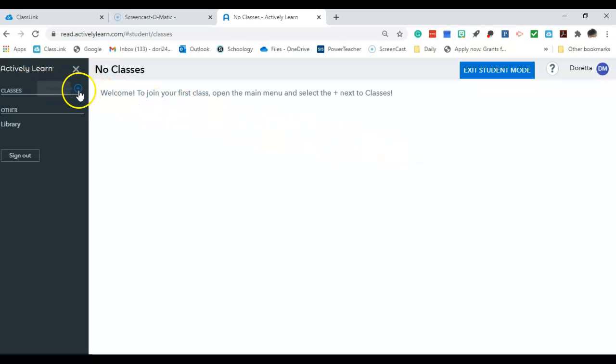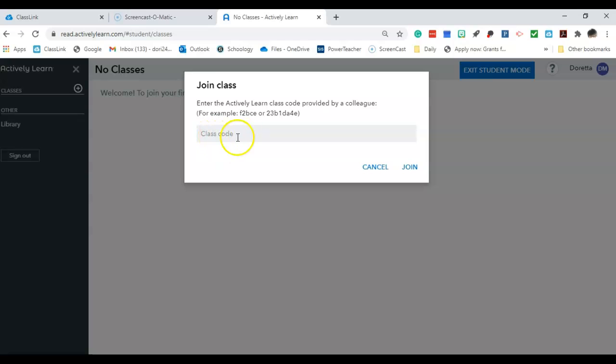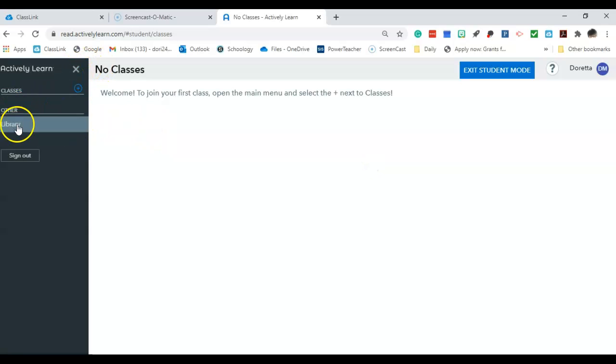And if that doesn't work for you, then you're going to do another teacher's class, and this is where you enter the class code. And the class code is what is in that email, okay, in the box in the email. So once you join, you're going to get to the page, hopefully, where it shows the library.